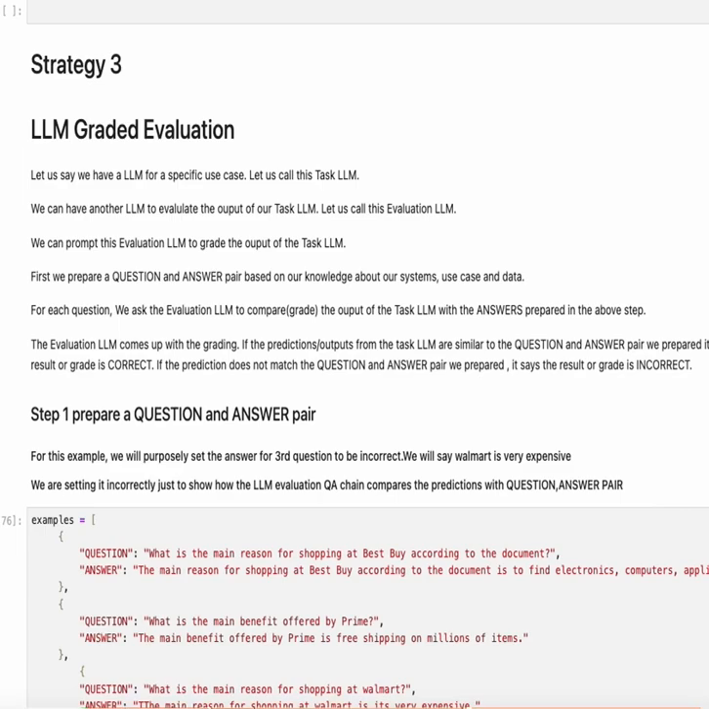Finally, we can look at strategy 3, which is LLM graded evaluation. Let us say we have an LLM for a specific use case. Let us call this task LLM. We can have another LLM to evaluate the output of our task LLM. Let us call this evaluation LLM. We can prompt this evaluation LLM to grade the output of the task LLM.